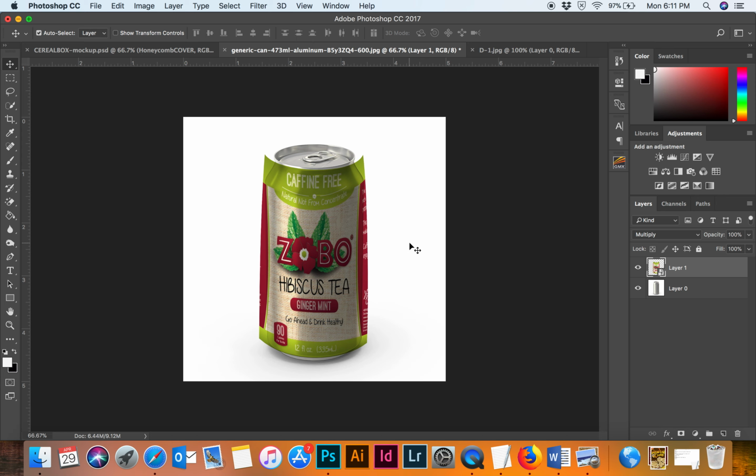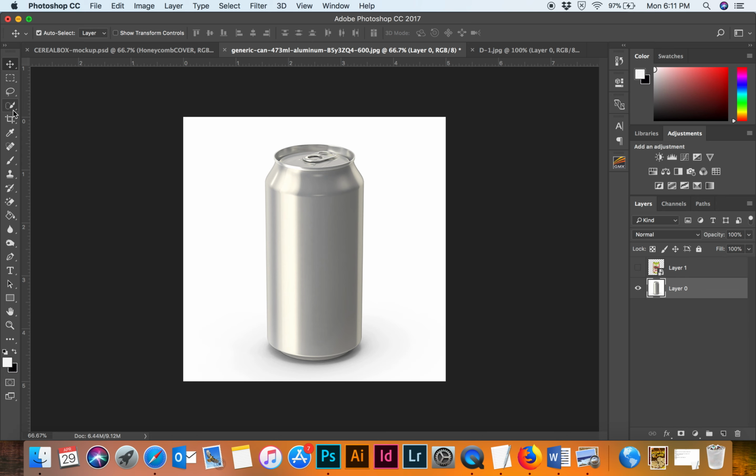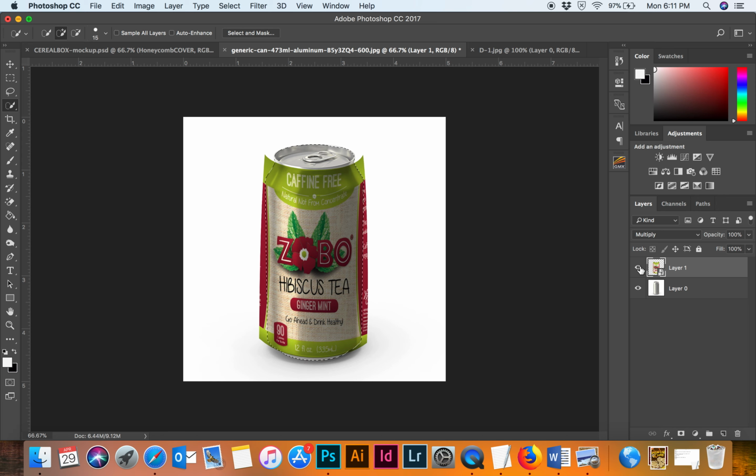So, all right, I got to chop off these edges. Let me turn this off for a second and cut out our can. All right, cool. That was easy enough. So let's click on the label, turn it back on, and apply the mask to the label itself, not the can. So now we chop off the rest of those edges.